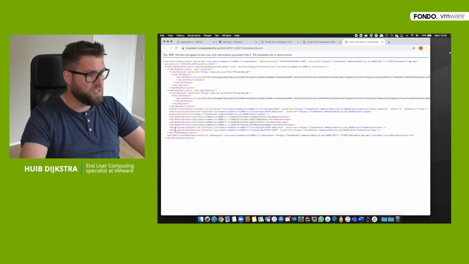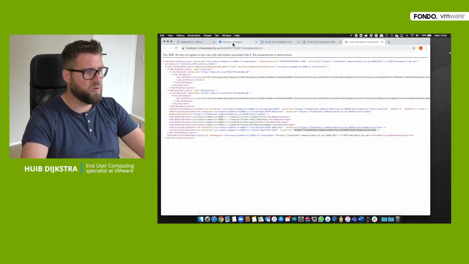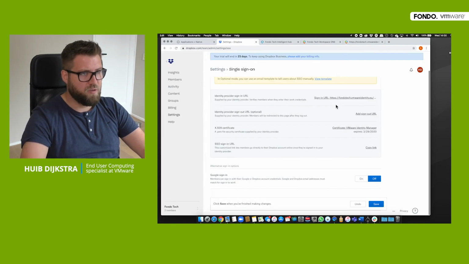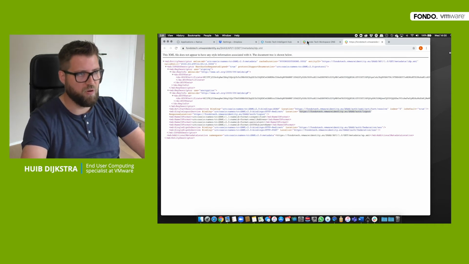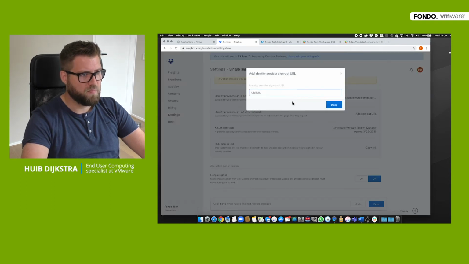So for the sign-in service, you can find it here at the bottom. So it's /SAAS/auth/federation/single sign-on, or SSO. I'm going to copy this URL and I'm going to put it into the Dropbox configuration. And I'm also going to grab the log off information, or the URL for log off, and I'm going to put that in as well.